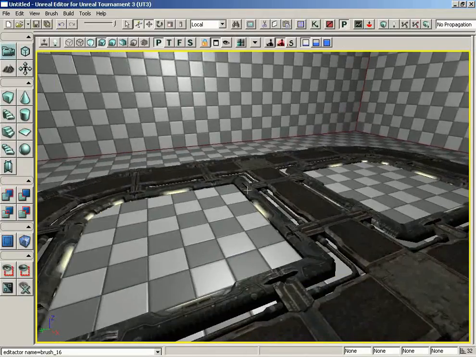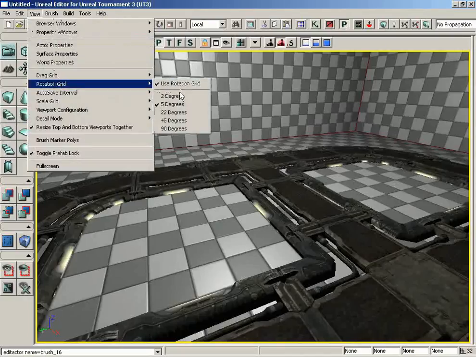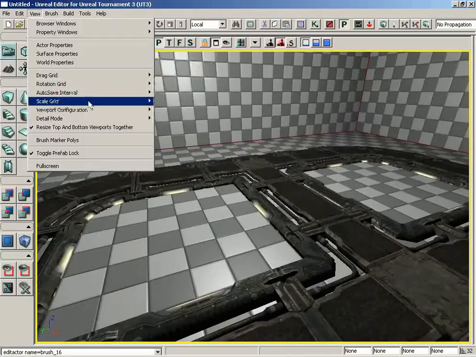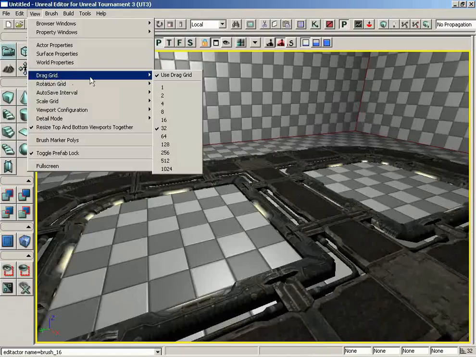So just make sure that by the end of this lesson you understand snapping. Now there's some other types of snapping too that are available to you. We have rotational snapping, which is going to be important if you're going to try to get objects to line back up after you've rotated them. And if we go over to view, you can see that this has different settings. So the rotation grid can snap to 2 degrees, 5 degrees, 22, 45, and 90. You also have scale snapping, which will snap in percentages. And these are all going to be very helpful, but I think really the most important one that you're going to find as you're building levels is going to be this drag grid.